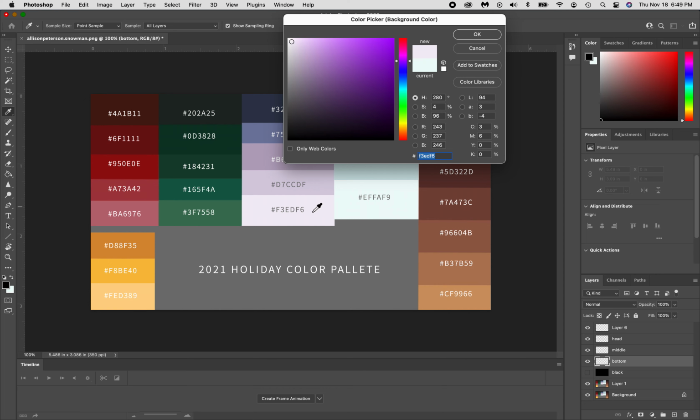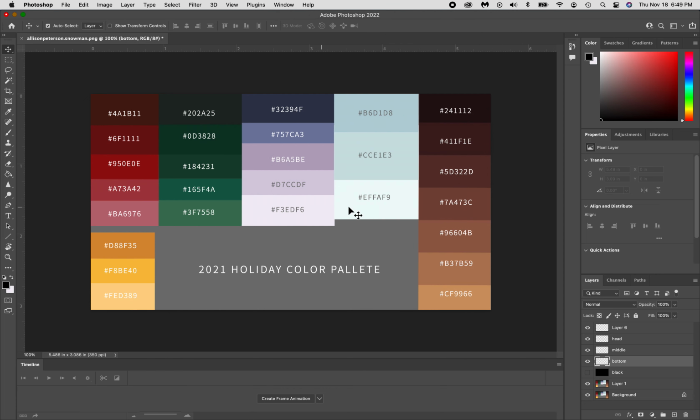I'm going to touch that color. F3, ED, F6. There it is. It's the same color, so you can use your color picker to pick it as well. Either way, you're going to get those two colors.